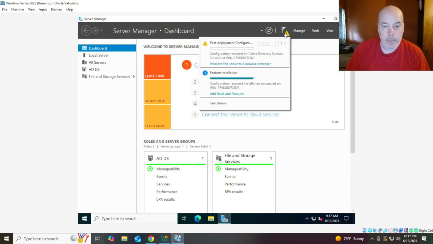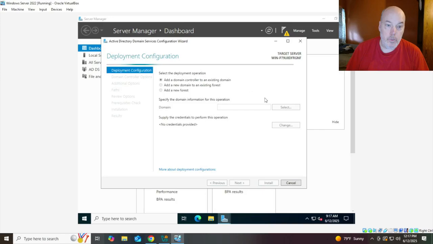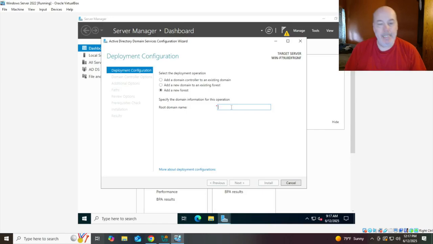Now what we're going to do is promote this server to a domain controller, which is why we named it DC. Now we don't have any existing domains or forests. We're going to add a new forest, which basically is like the top. If you imagine a file hierarchy, a forest is at the top. Inside a forest, you can add domains. You could add multiple domains.